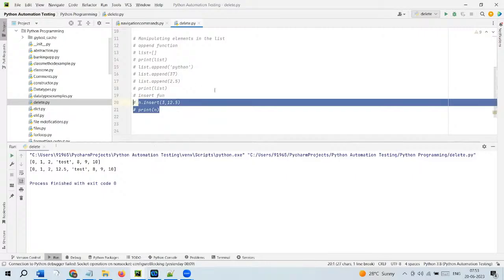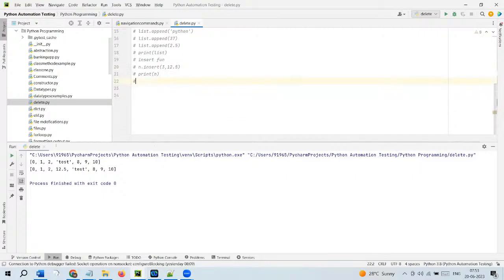So the next function is the extend function. What is the extend function? It adds all elements of one list to another list. We are merging the two lists. This is the requirement. All items, values, objects, elements, all these are similar words. So all items present in list 2 will be added to list 1.